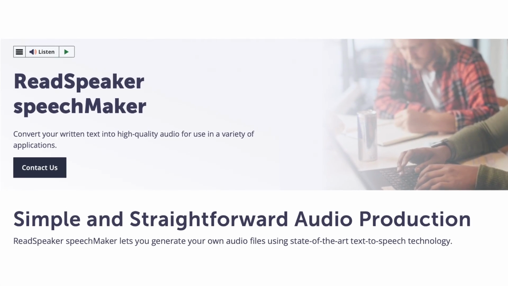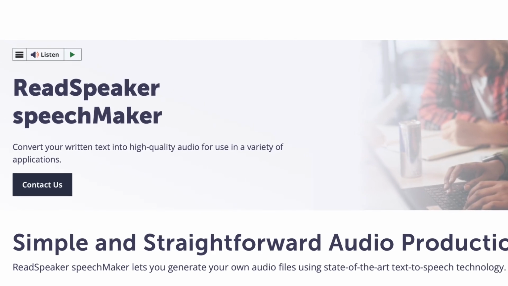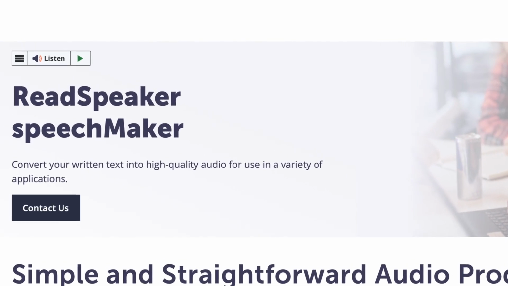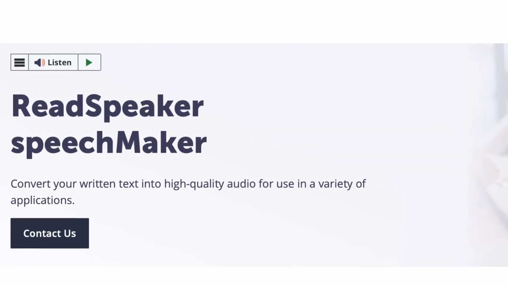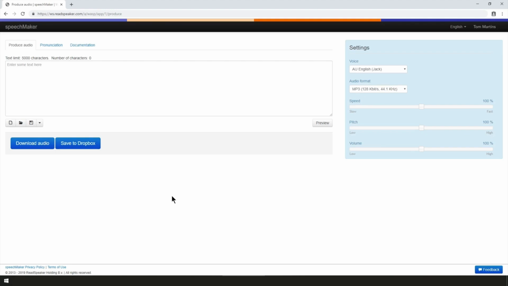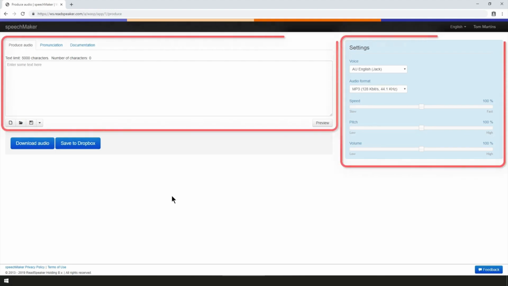Method 3. Import an audio file from your computer. For more control over your voiceover and a broader selection of lifelike AI voices, generate an audio file with ReadSpeaker SpeechMaker. This easy-to-use TTS production tool allows you to turn your script into top-quality synthetic speech in 3 quick steps.